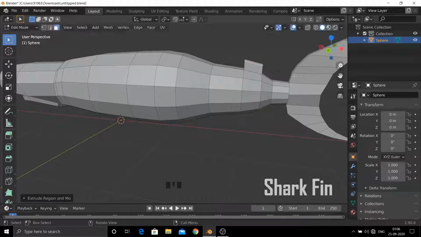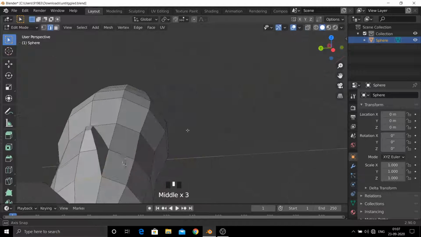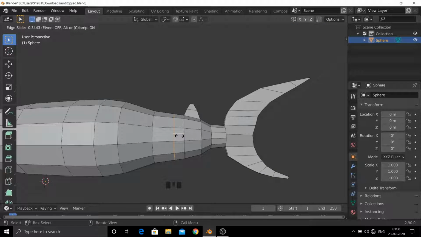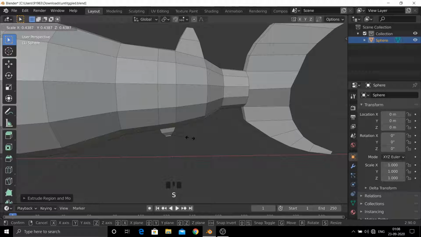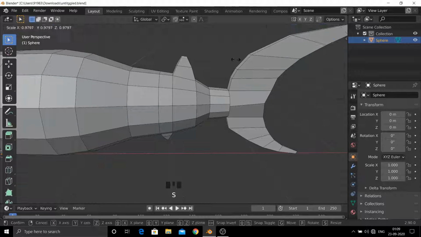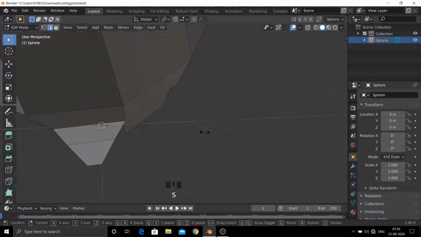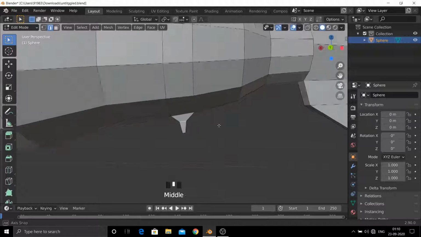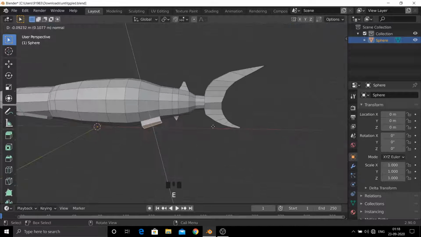Let's do the fins one by one. Let's make the fin thin. Add a loop. Let's do the down fin. Make it thin. Making some tweaks to look like a fin. Now I'll do the same to the other fin.